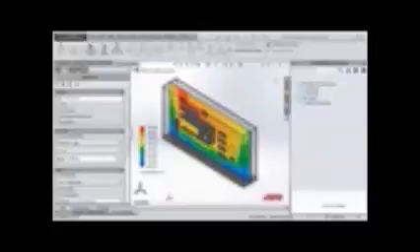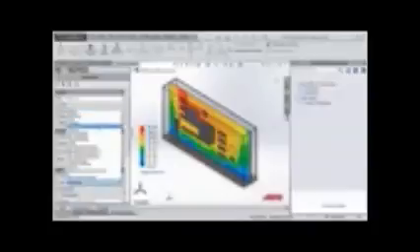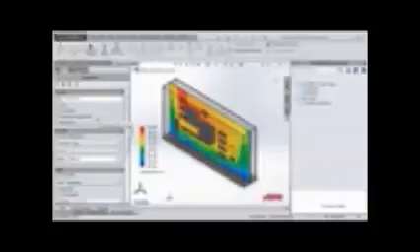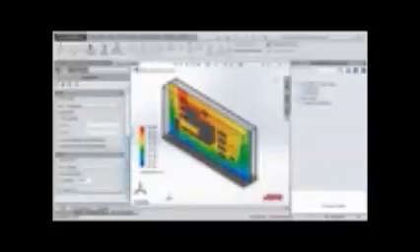Under Scalar, we can change the data of the plot. We can look at temperature or airspeed. We can also show annotations for plot maximum or minimum. The annotation appears showing where the plot maximum is.